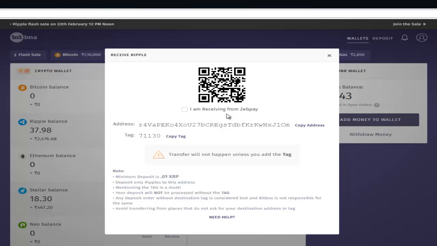Also, you have another option here which says a special option if you're transferring any kind of crypto from the ZepPay app. You'd have to just check this box, and you instantly saw how the QR code changed a little. So all you ZepPay users who are transferring Ripple from your ZepPay account to BitBNS, make sure you have this box checked. Okay, so that is basically how you transfer crypto from another exchange or from your phone private wallet onto your BitBNS account.